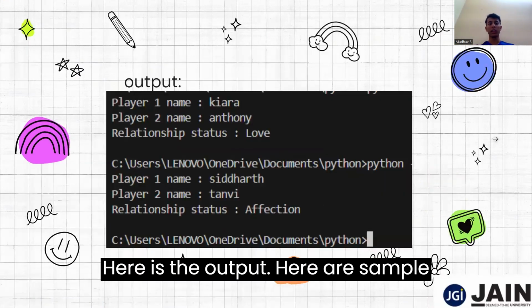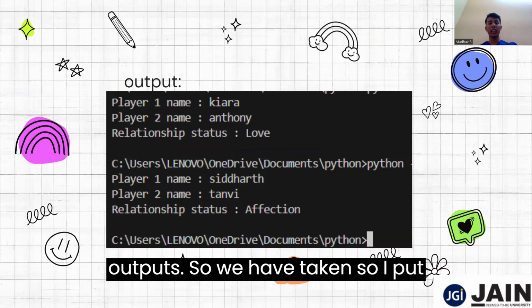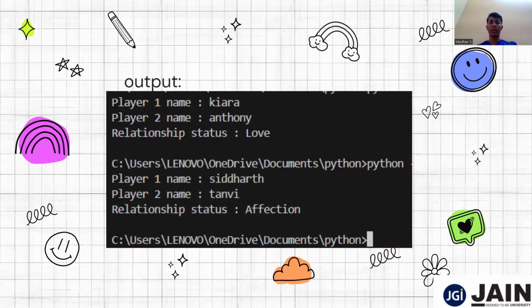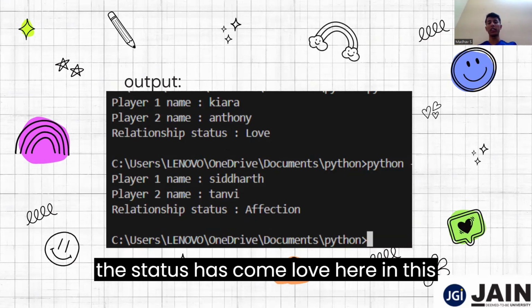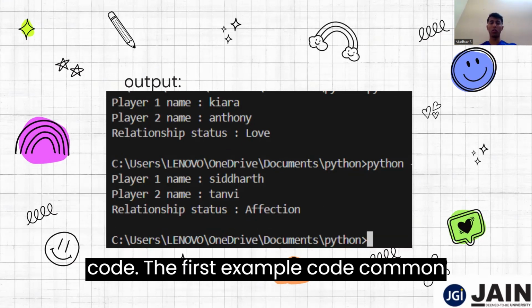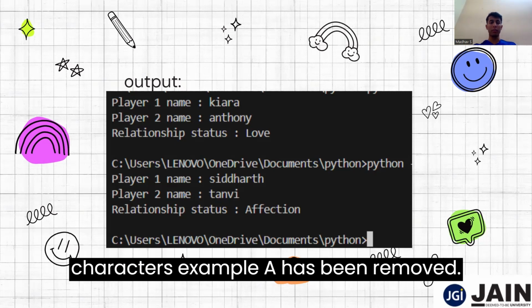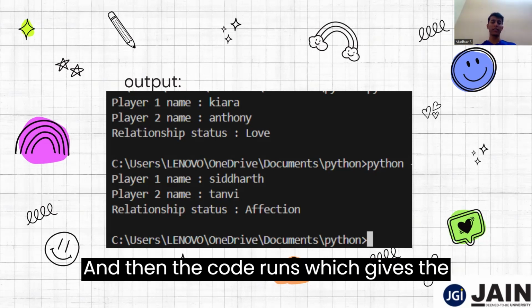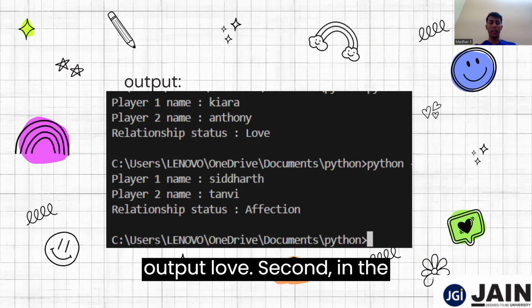Here is the output. Here are sample outputs. I've put Kiara and Anthony as two names, and the status has come love. In this first example, the common character A has been removed, and then the code runs, which gives the output love.